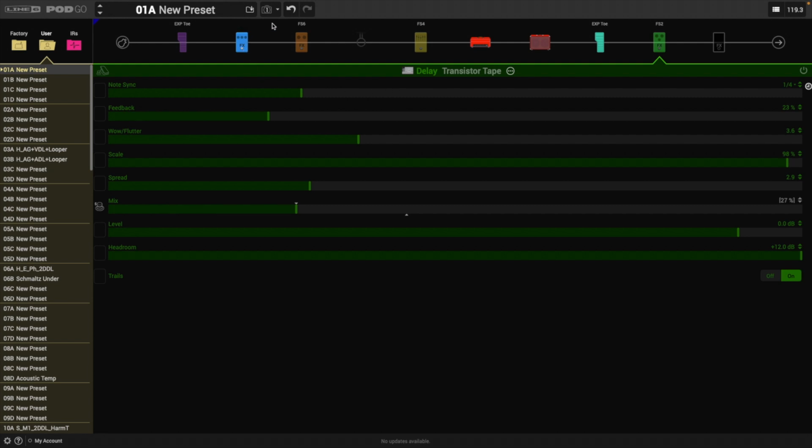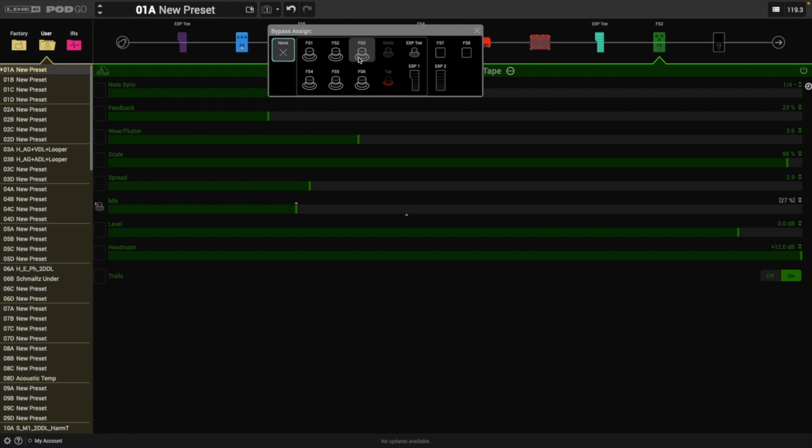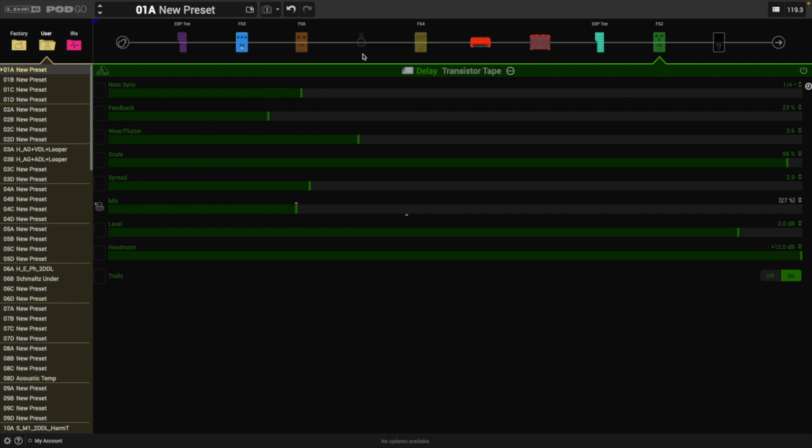I will then assign this guy to a Footswitch. Now I've got Footswitch 1 and Footswitch 3 that aren't used yet. So I'm going to use Footswitch 3, and that's going to be my Flexo Vibe.